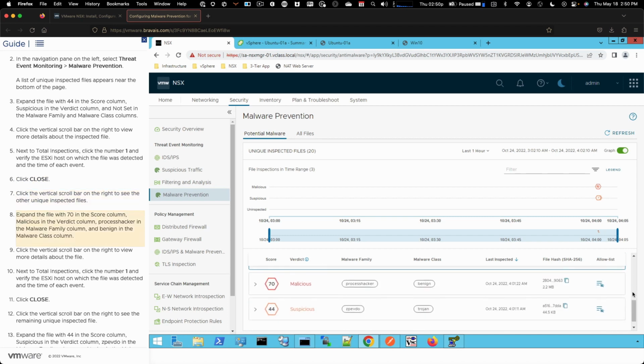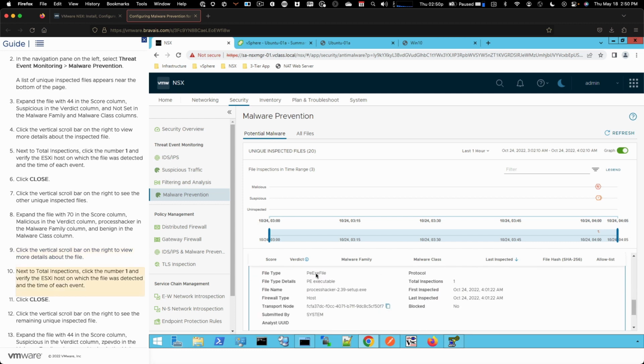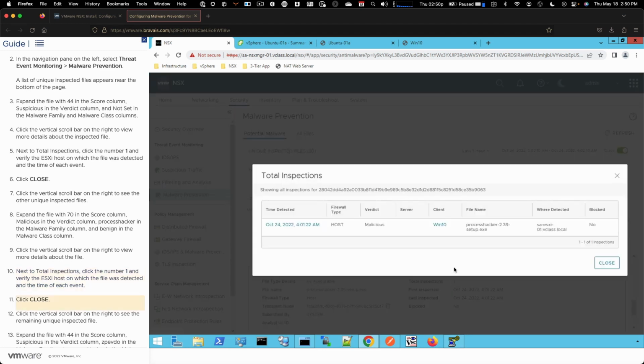Now we can click here and scroll down and see some of these other files. Let's look at this malicious Process Hacker file. As we look at this, the Win10 client was the last one that grabbed it. Let's scroll down just a little bit. Here we've got all kinds of information. One total inspection. It was first and last inspected at this timestamp. It was not blocked at this point, right? Because remember, our profile said, or not our profile, but our rule, that we were just going to detect. So there's that.